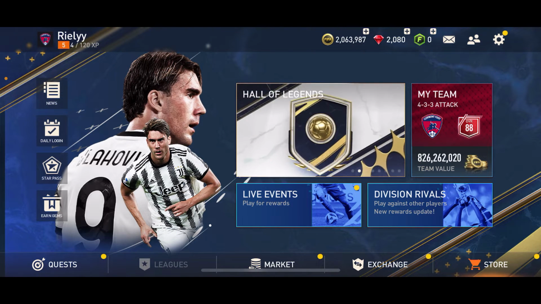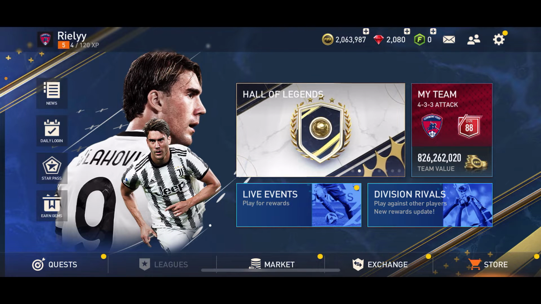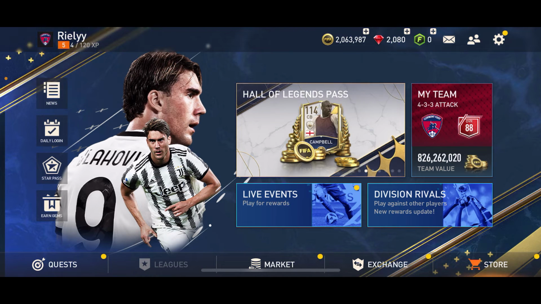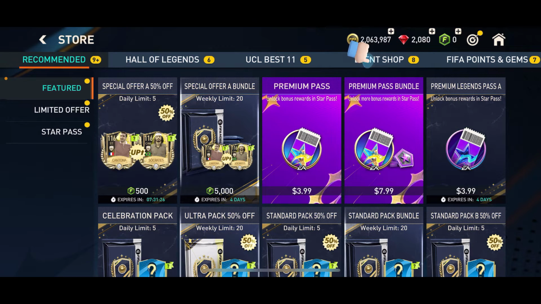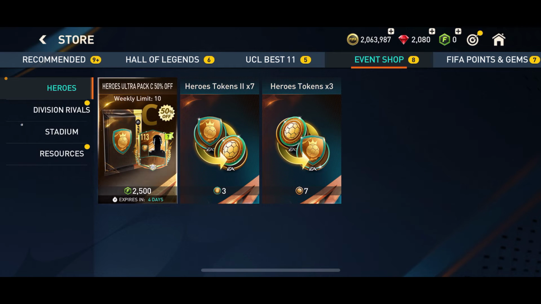Open your FIFA Mobile application on your mobile device and log into your account as well. Once you're in this main homepage, tap on the store button at the bottom right. Now select the event shop button at the top and tap on stadium on the left hand side menu.